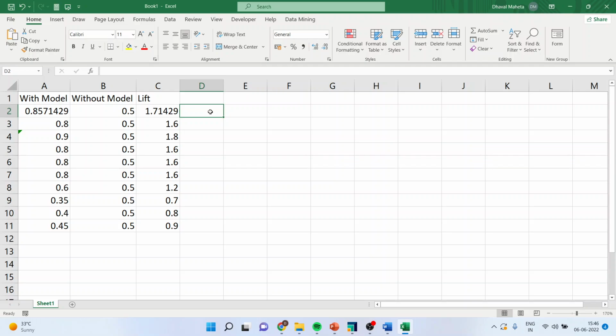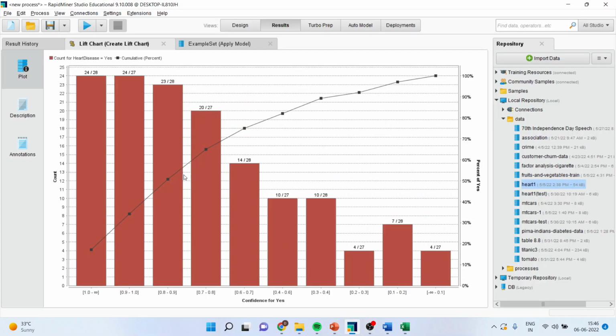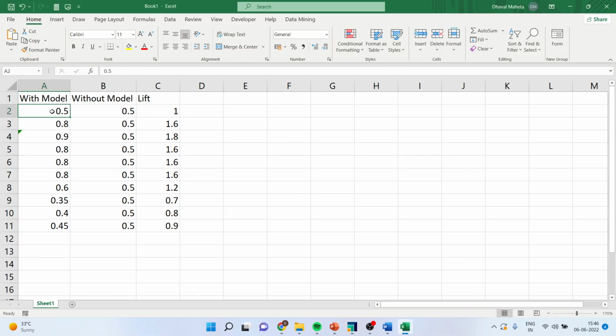Let us try to understand why. The reason is, let's say for example, here it is 0.5 only. It means that, suppose out of 28 cases, 14 were correctly classified by the algorithm. Then what does it mean? 14 divided by 28 is 0.5. So with model is 0.5. Without model also it is 0.5, and the lift is 1, which means that the model is not working appropriately. Needless to say anything. So our model will only work when the lift is above 1.